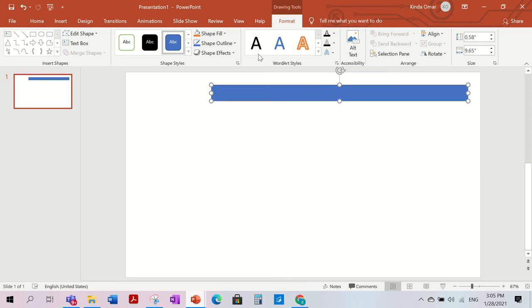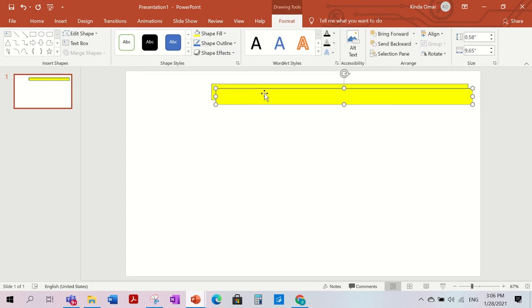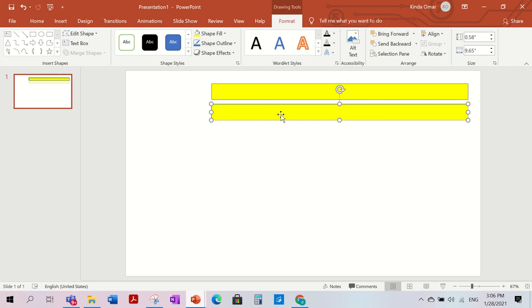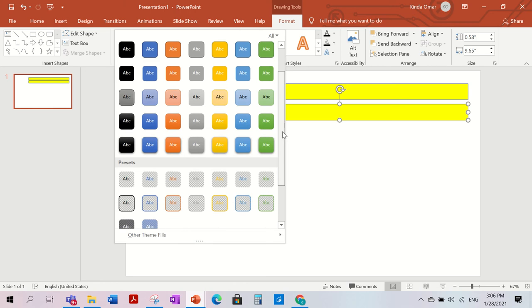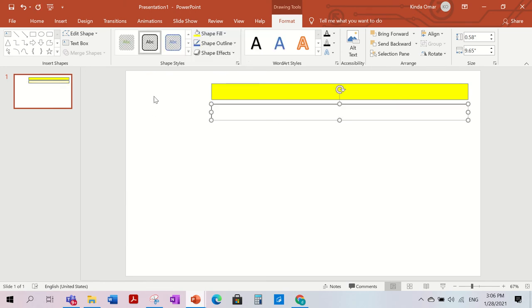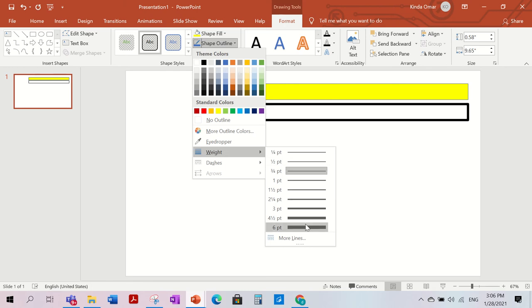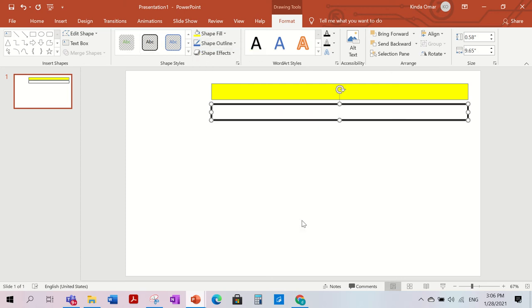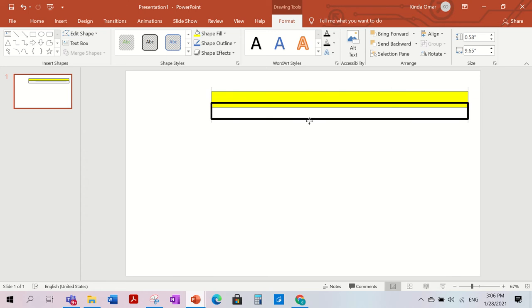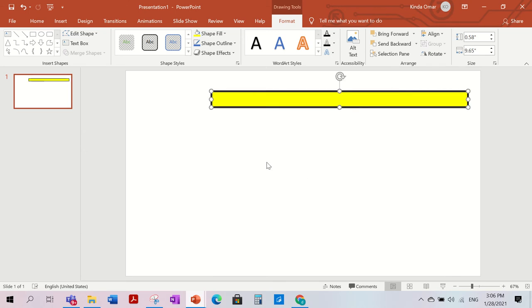And then I'm going to make it yellow. And now we are going to Control D, so duplicate it. And then it's going to be right here. But then this one is going to be this, and then shape, outline, go to weight. You can do it 4 1/2, put it there. So you have to put the black outline on the yellow, just like this.